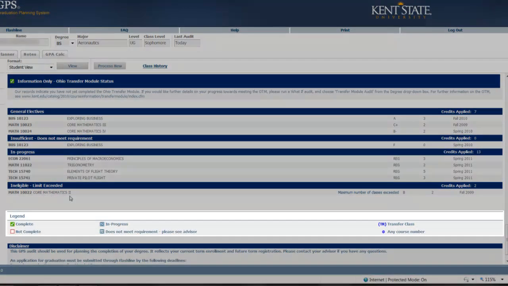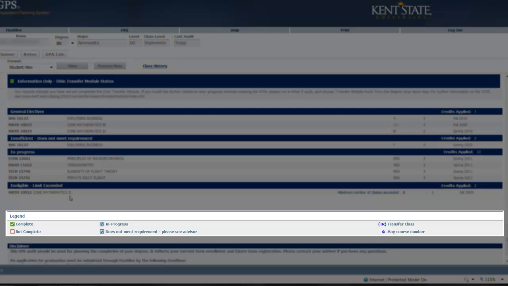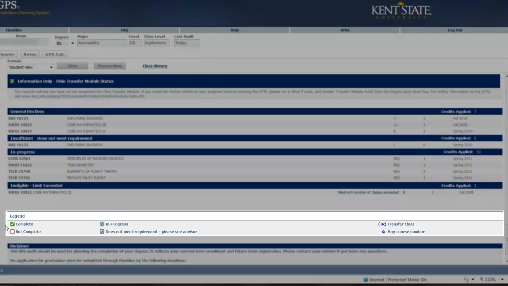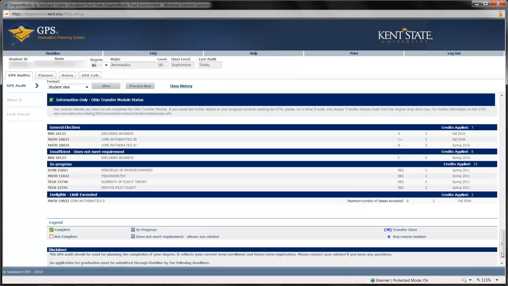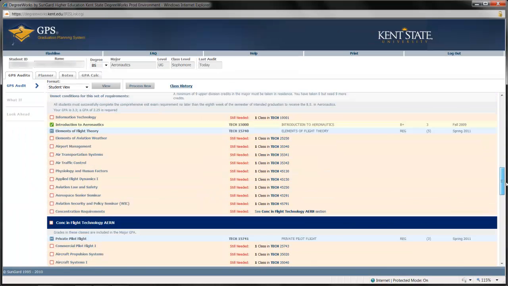At the bottom of the page, you will find a legend that will help you interpret symbols found throughout the audit. The information contained in the GPS audit is updated nightly. Official changes will be reflected the following day.